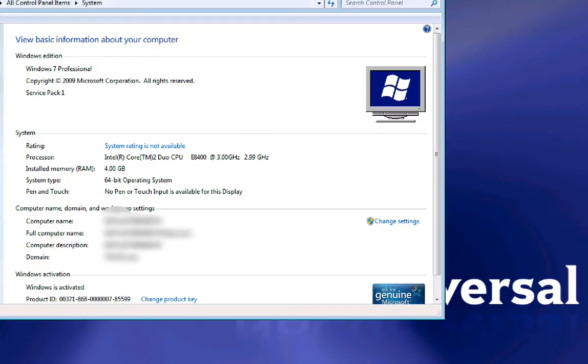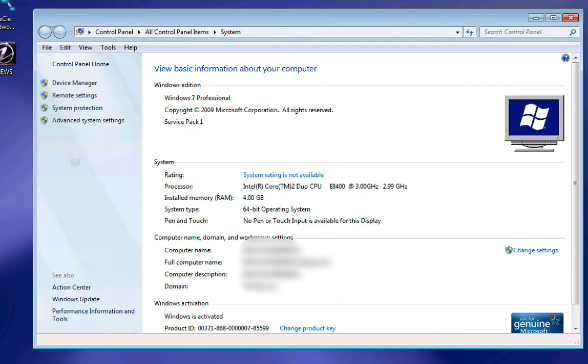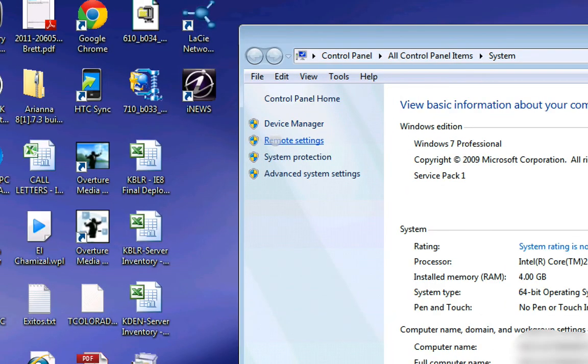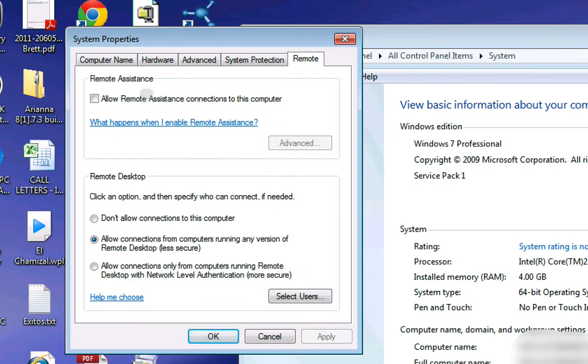On Windows XP, you'll probably have your computer here on the desktop somewhere, so you just right-click on it and go to properties. It's a little different for each one. For Windows 7, you'll go into remote settings right here, and it'll bring these things up. Windows XP will kind of already have this up. Now what you want to do is make sure on remote desktop you allow connections from computers running any version. I think you can even use this one. I just have it on this one.